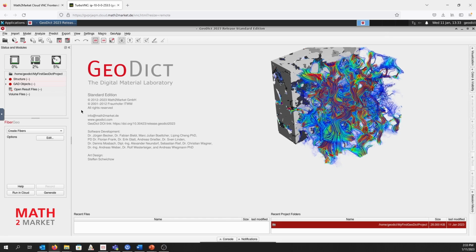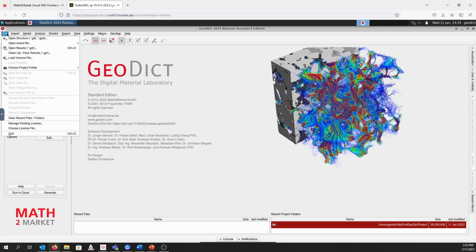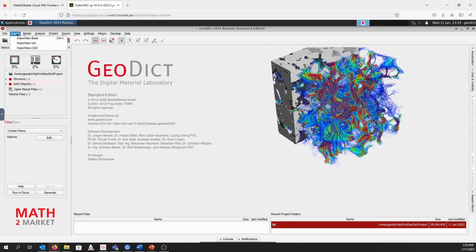For all the participants who are new to GeoDict and are not familiar with the software, I will give a short overview of the modules we have here and the software itself. In the menu bar on top, we have the Files tab where we can save and open structures, as well as choose the project folder. Next to it, we have the Import, where we can import structures depending on several input types, for example, FIB-SEM, we're using the Import GeoWall, or the Import GeoCut we will use today in the workshop.